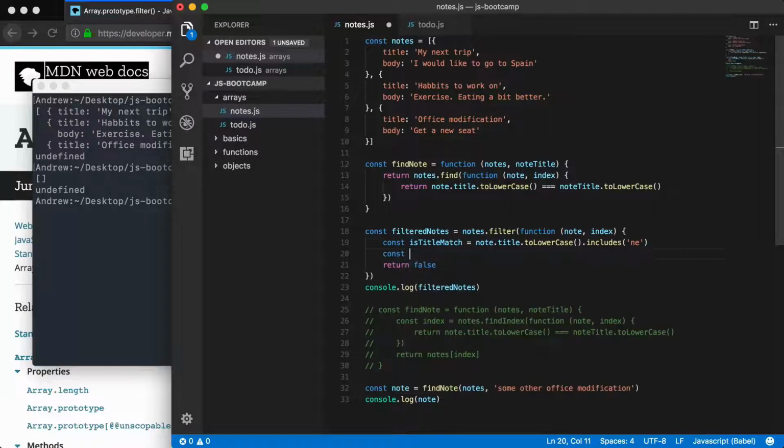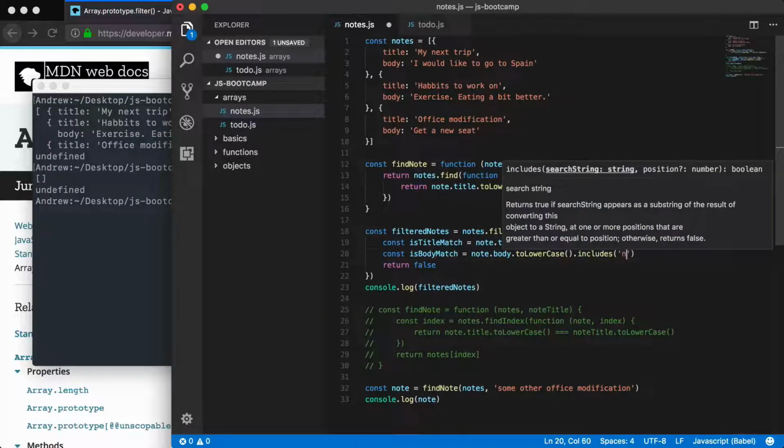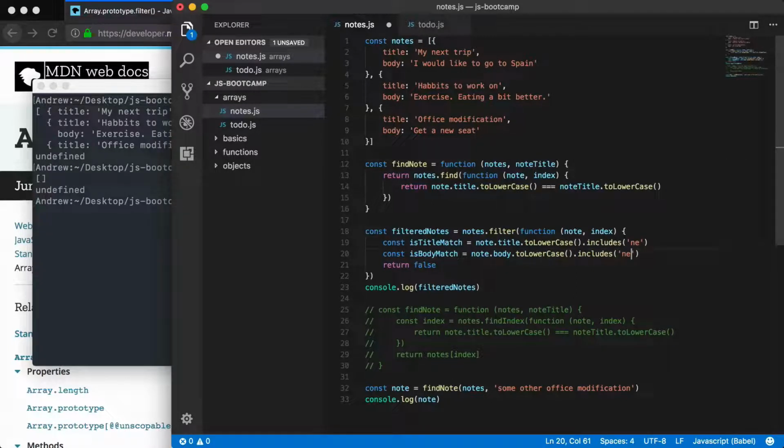A new const, isBodyMatch equals note.body.toLowerCase. We get a string back. We're going to use includes, and we're going to check if that string includes the search string, which is just the static NE. Now down below, we're going to use some of our logical operators to return the correct thing.